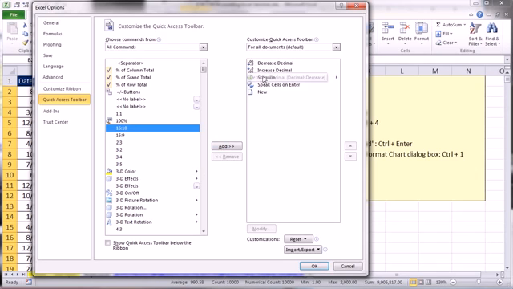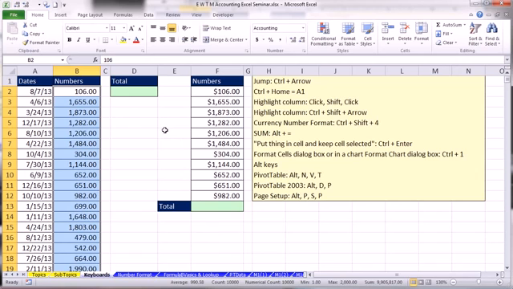Originally, I had undo, redo, save. There's keyboard shortcuts for those, so I got rid of them by saying remove. Notice I've added a few here. I'm going to click OK. What's so cool about that is watch this.